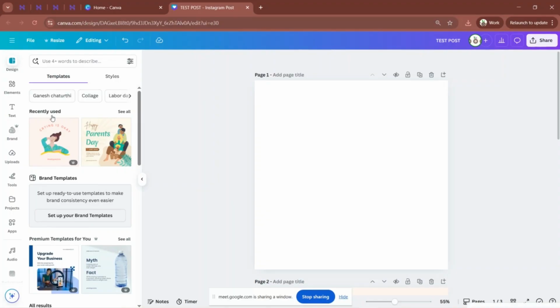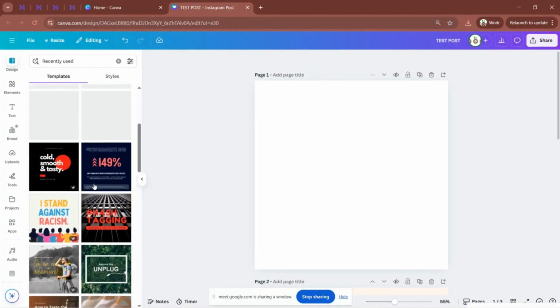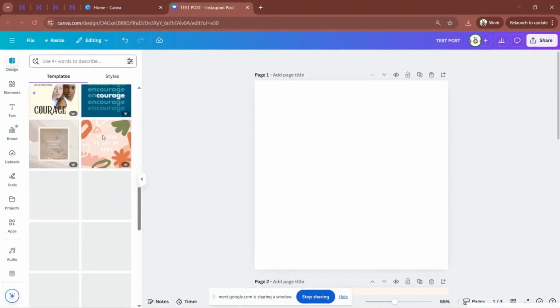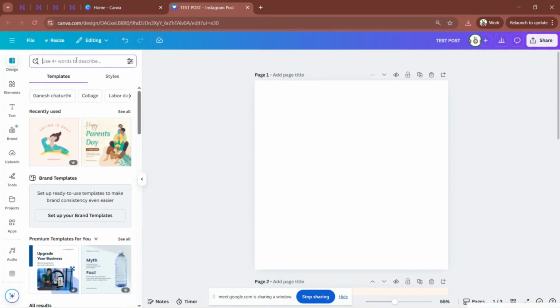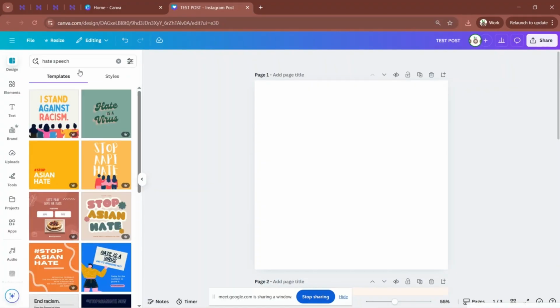So we have recently used templates that you've used before. I have quite a few here because I use a lot of templates. You have some recommendations from Canva itself. But what I always do is just target something with keywords or something that I want myself. For example, these are some keywords that I've used before to search for templates that are relevant to me, hate speech, websites, yada. So let's see what we get if we select hate speech.